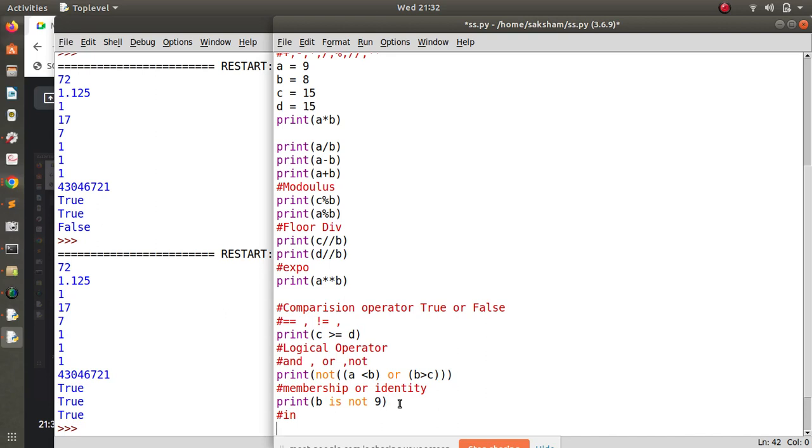So how does in work? Let's say I have a sequence. I'll hold off on the membership function in, and I'll explain it to you once we go to strings.